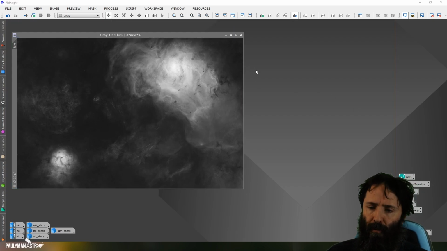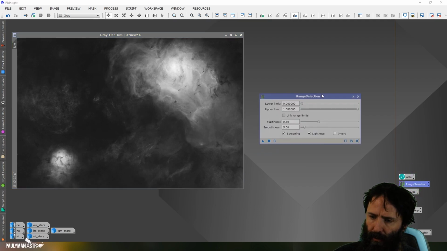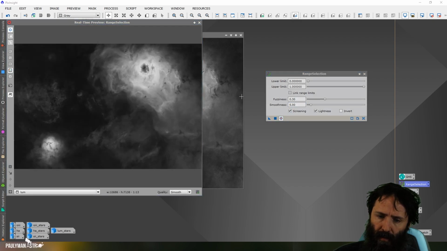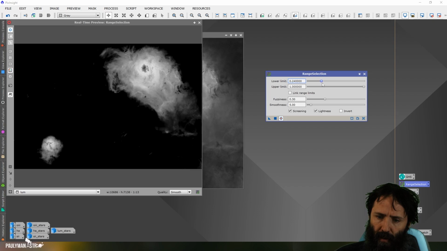So now we're ready to do a bit more contrast enhancement, but only on selective areas, and we'll do some sharpening as well. So the next tool I'm going to use is my range selection tool, and you can see it's already set up with a fuzziness and smoothness and screening, and it's not choosing that nearly blown out core. But I want to do more than this. I want to really zero in on just the brightest points of this nebulosity. In fact, I might even make it more smooth and a bit more fuzzy, just to smooth it out a little bit.